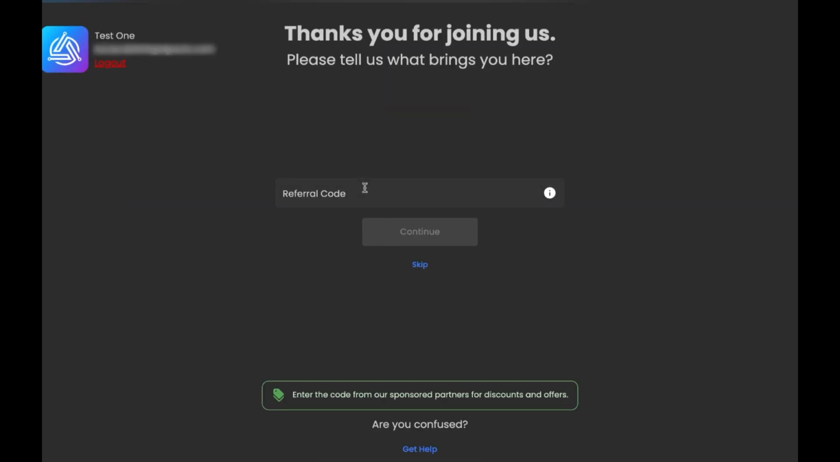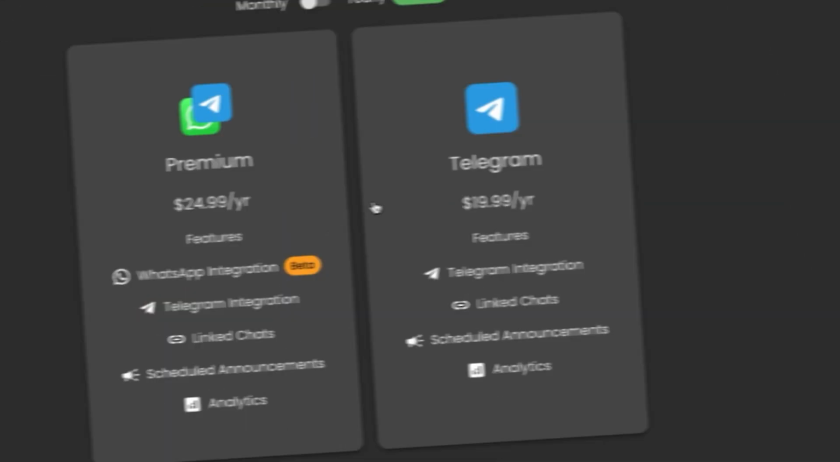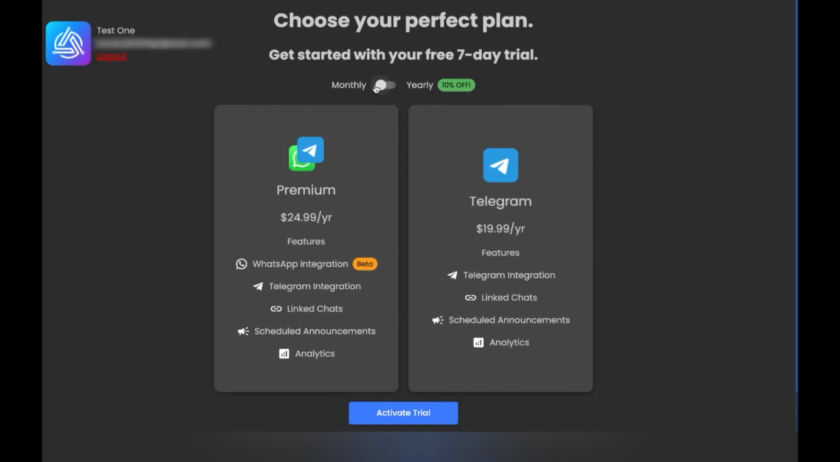Now you will be asked to enter a referral code. If you do not have one, simply click Skip. Pick a pricing plan of your choice and activate your free 7-day trial.